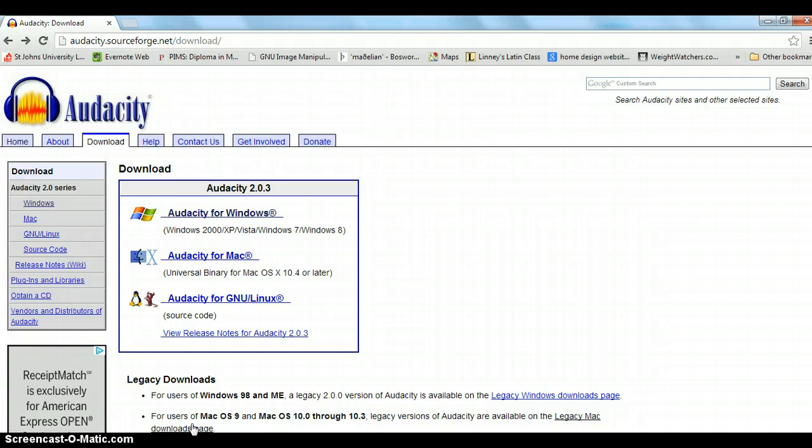So the first thing you have to do is load Audacity onto your computer, and I'm sure you're all very familiar with loading programs. So you find Audacity at this address here, audacity.sourceforge.net/download/. So you write this down, you can download it, and there's versions available for Windows and for Mac and for Linux, if any of you are so inclined.